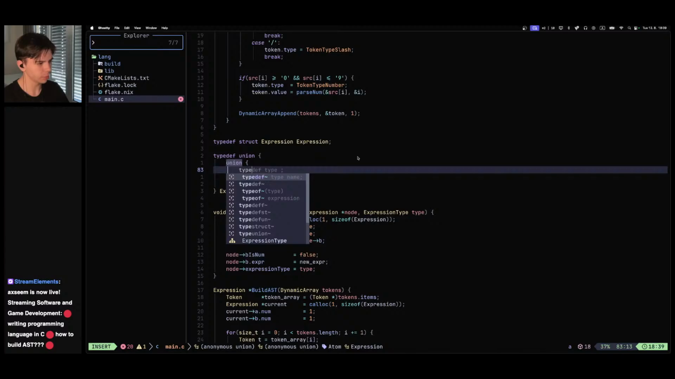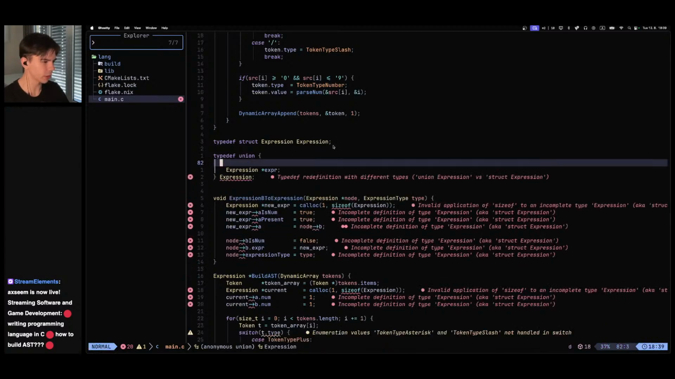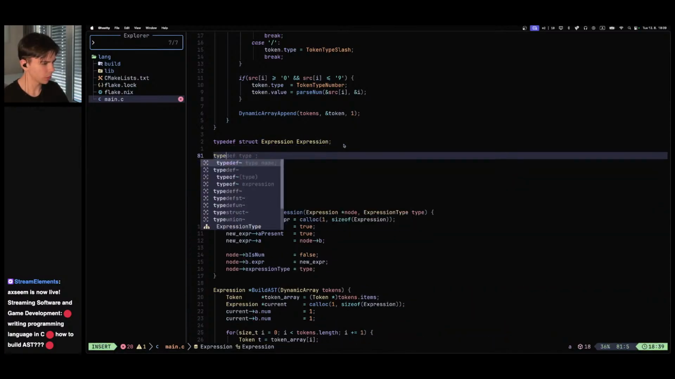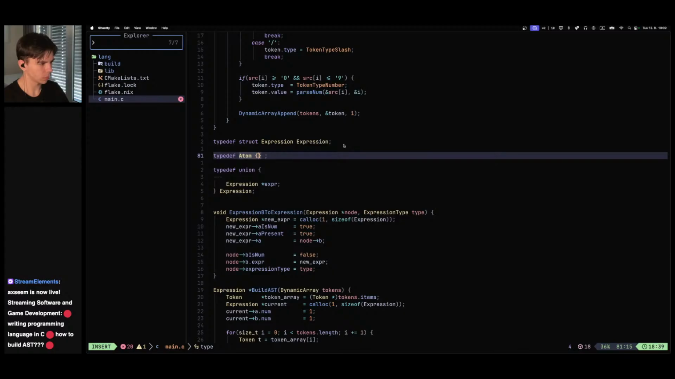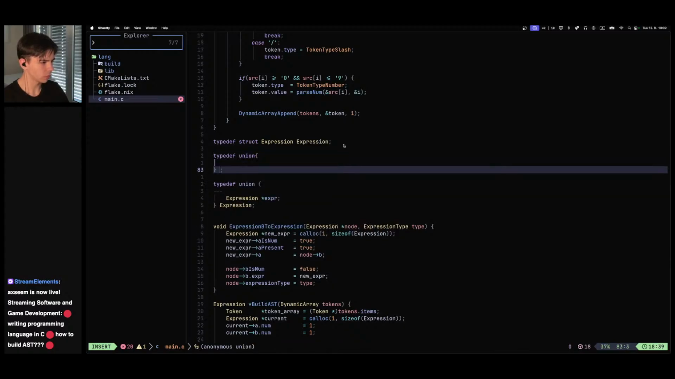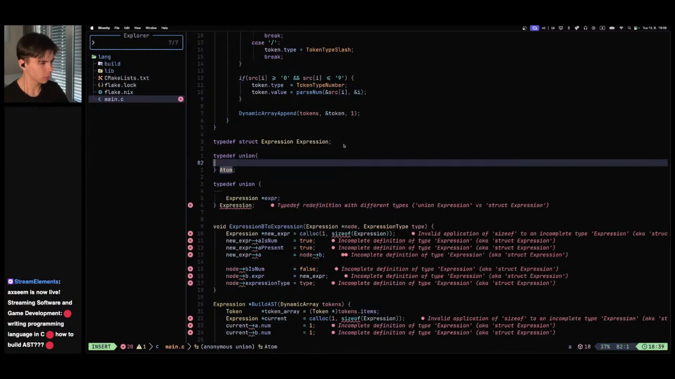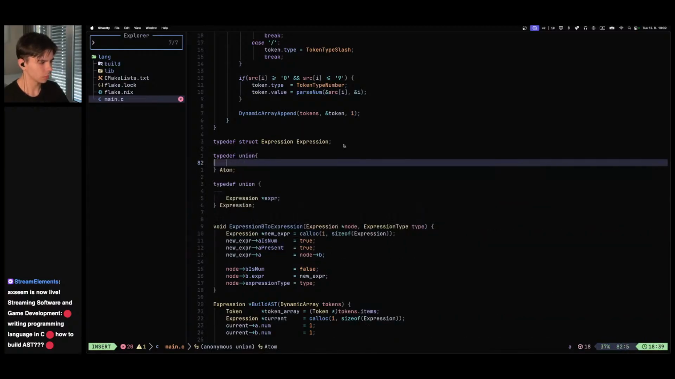So it's like type. Actually, let's create another type for this because it looks really bad. Typedef atom. Oh, it's like a union, right? Here we write atom. So it's either an operation or an atom.